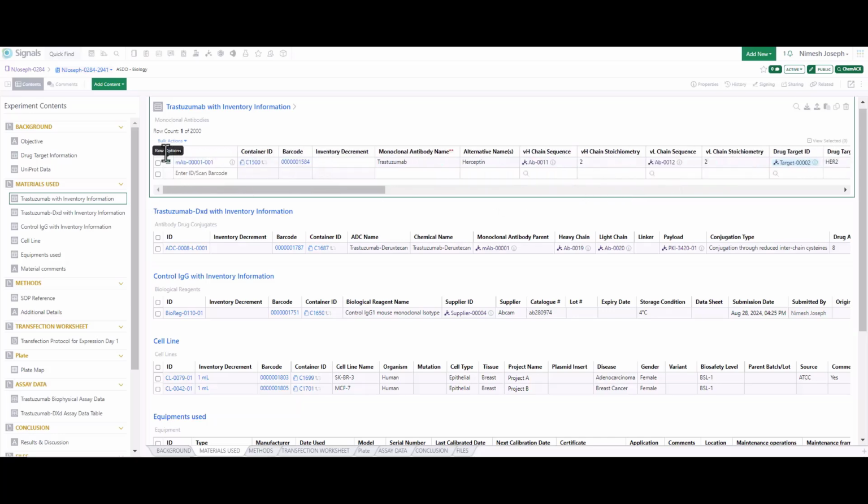The materials library is communicating with the inventory, which means that any amount that you use as part of your experiment can be removed from the total amount that is available. In this particular case, I'm going to use 20 microliter of the antibody. And as you can see, the inventory is updated live as you have used 20 microliter in this particular experiment.